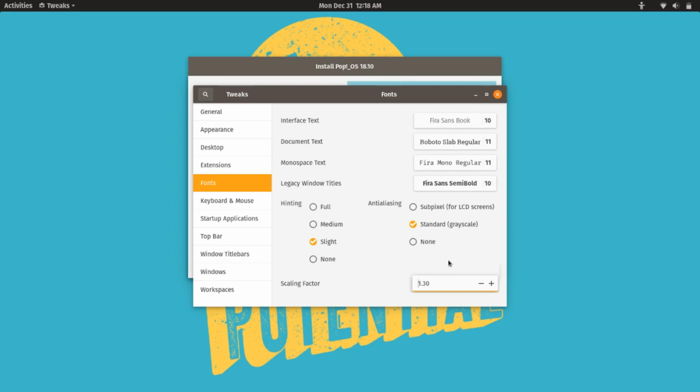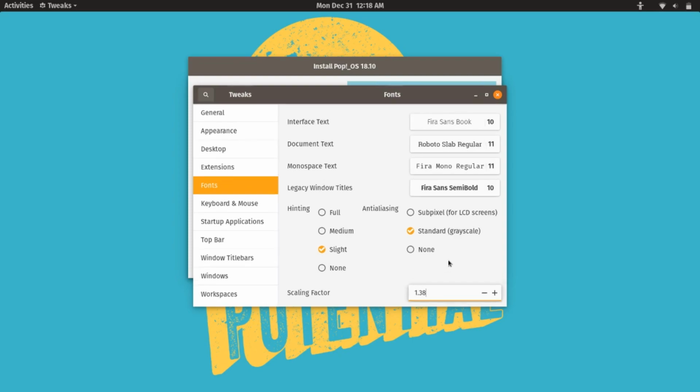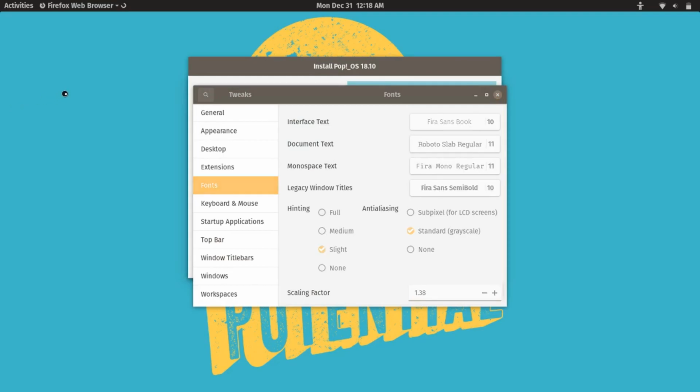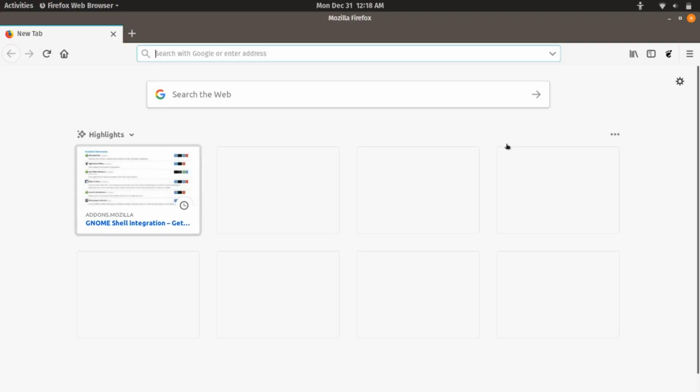It'll still be tiny, but if you set it to at least 1.38, that's where you no longer have that issue. So if you go back to Firefox, now you can see a lot better what I'm working on here, so you can see the icons here.